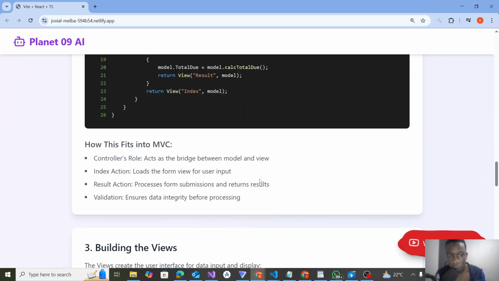Index action loads the form view for the user input, and the result action processes the form for submission and returns results. Validation ensures data integrity before processing. That is a very, very important thing, that we do validation this side. That's how we were doing the thing.